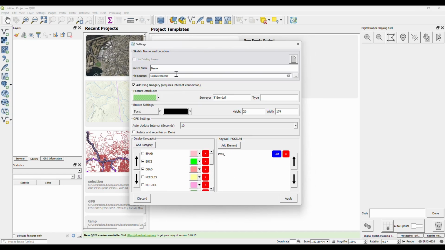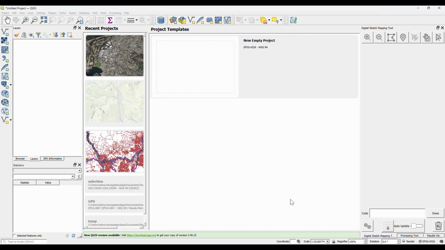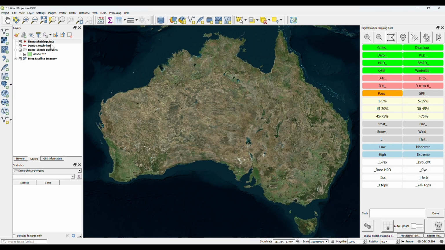sketches. So once all that's done, you can hit the apply button, and what's going to happen is a new set of layers, a points layer, a lines layer, and a polygons layer are going to get created and saved in that project directory that you specified. And you can see here that we've also got the Bing satellite imagery loaded up.